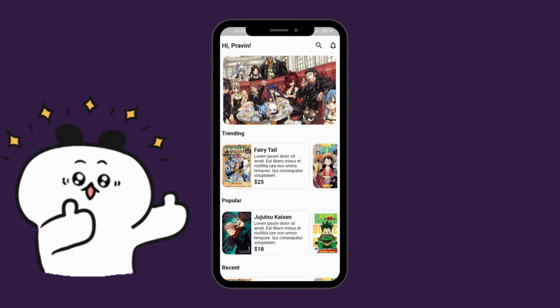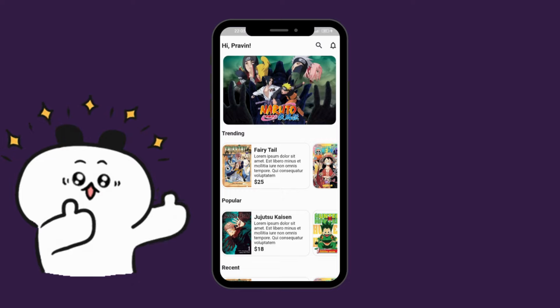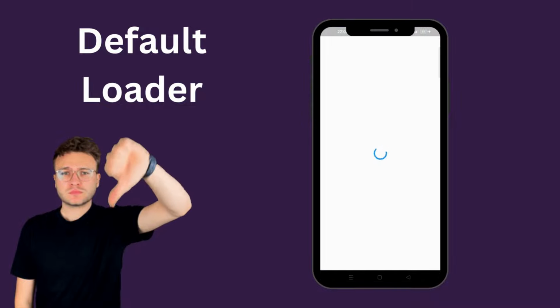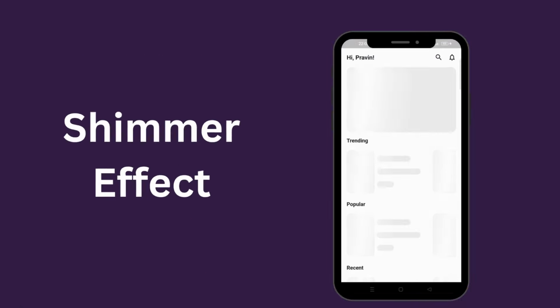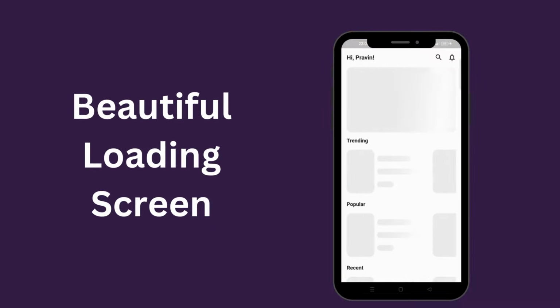You have created an amazing UI, but while waiting for the data to be loaded on the screen, you use a default loader. It doesn't look so good on the UI. So how to make the UI look good while we are loading some data on the screen? And here comes the shimmer effect, and we can use it to make our loading screen look more beautiful.